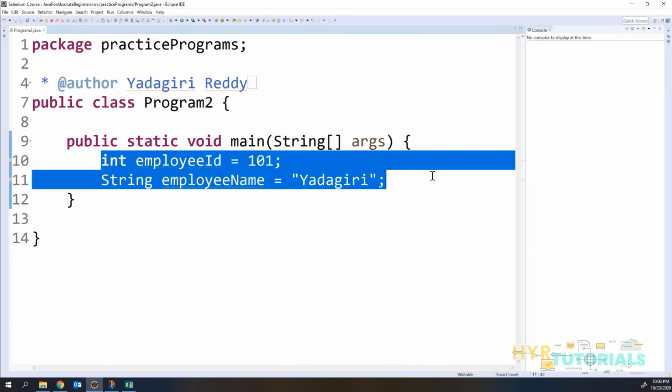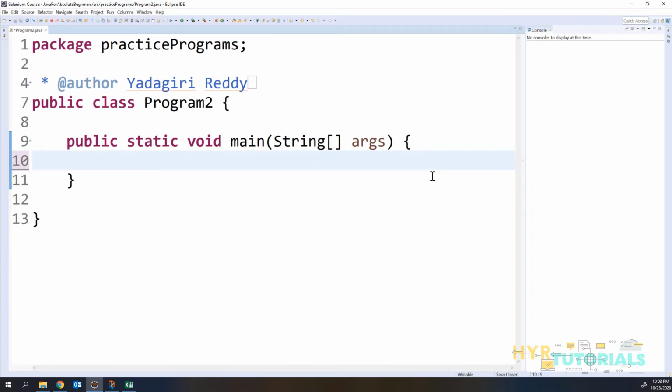So let me just remove this. Here, first I will show you how to define the array, then I will show you how to initialize the array. First I need to create one variable. Basically I am creating the array and assigning a variable name. So: int, square braces, close square braces, and my variable name is ARR, for example. This is how we define the array.